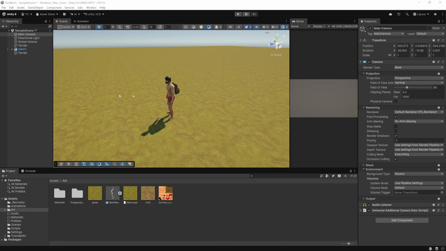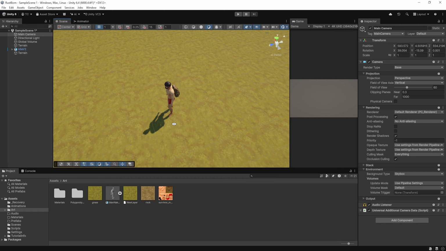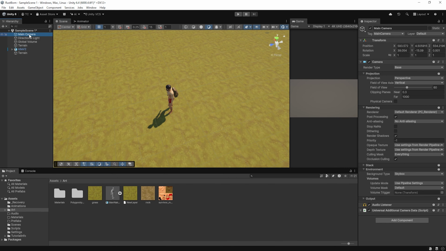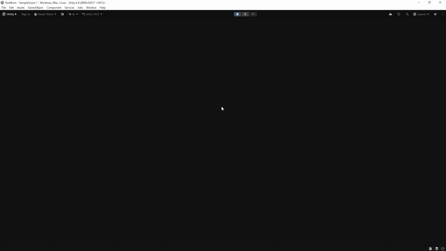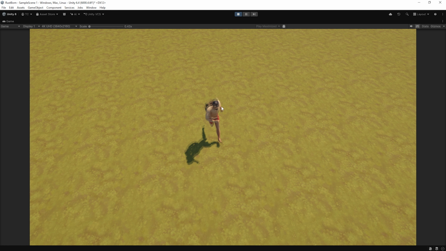but before doing that, one small detail we need to do is to select the main camera and click Shift Ctrl F, so we focus on the player, and then we click on play button, and here we can see that our map is rendering perfectly. We can see that there is a lot of details and the player can move around.